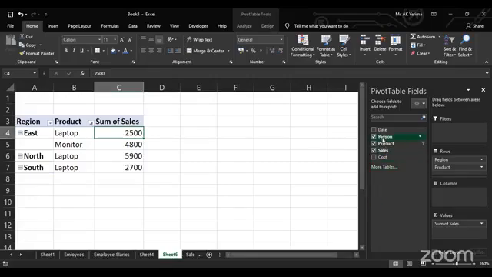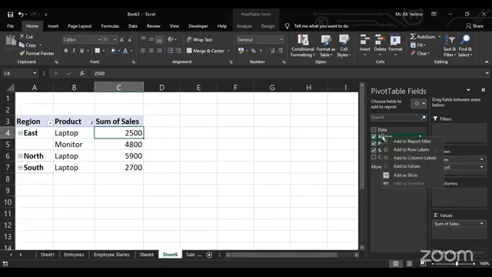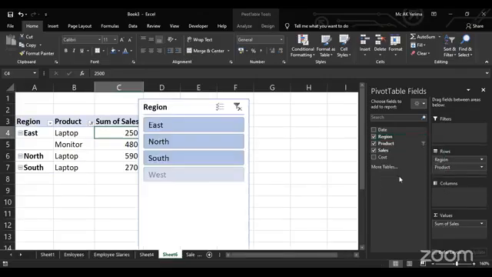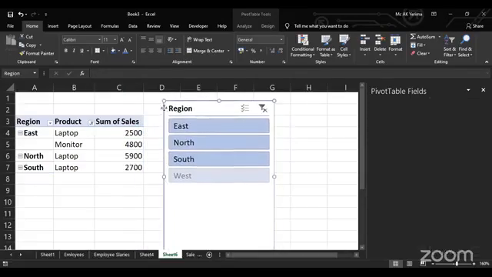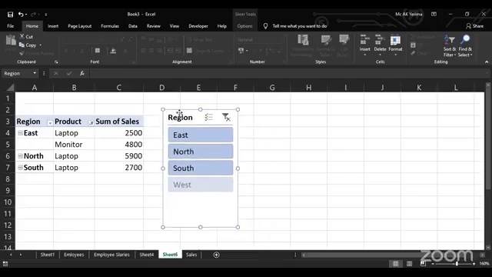So how do you add? I want to add a slicer. What does the business problem say? By a region, right? I want to add a slicer by a region, this region. So I'm just going to come to this region, right click on it, and then add slicer. If I add a slicer, I get these amazing buttons, right? So if I like, I can edit this slicer to make it look good a little bit.